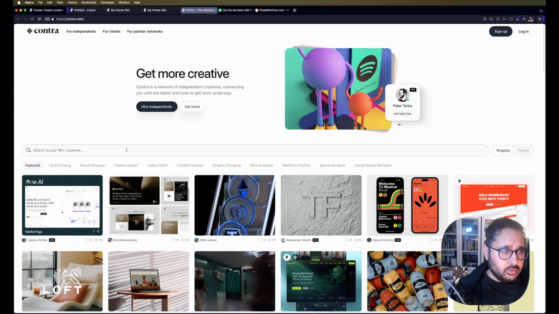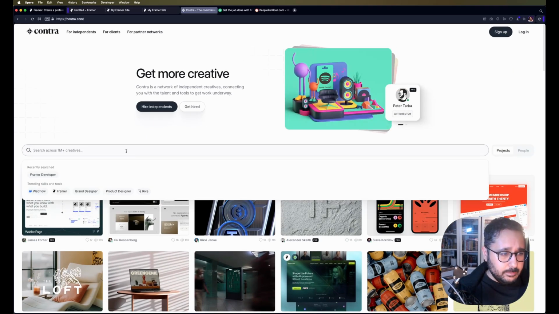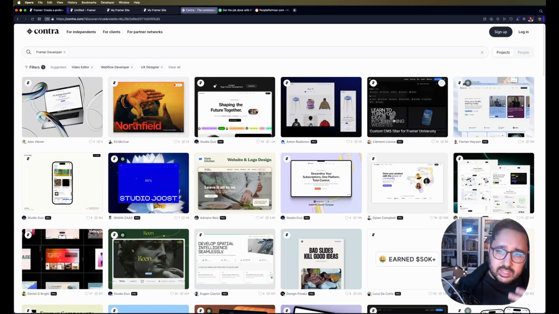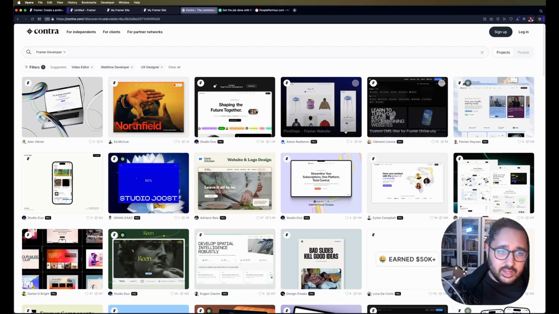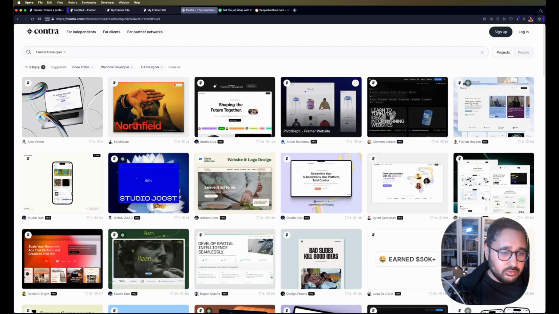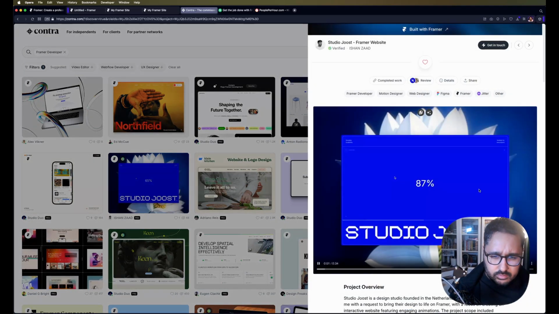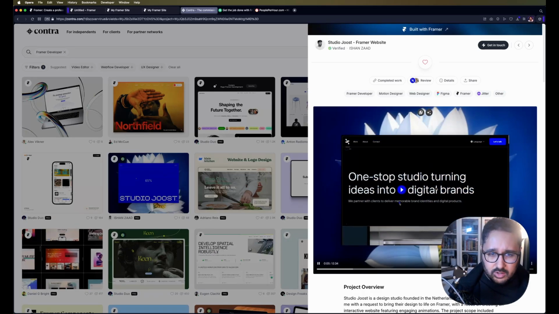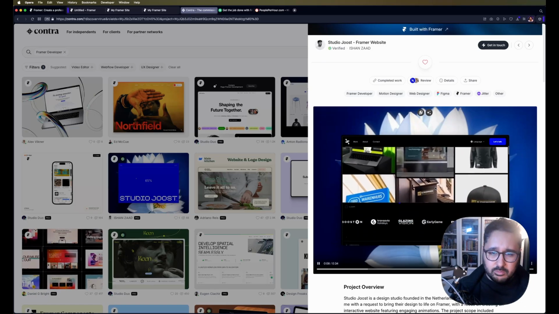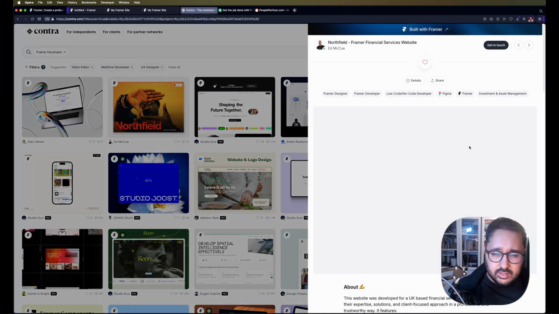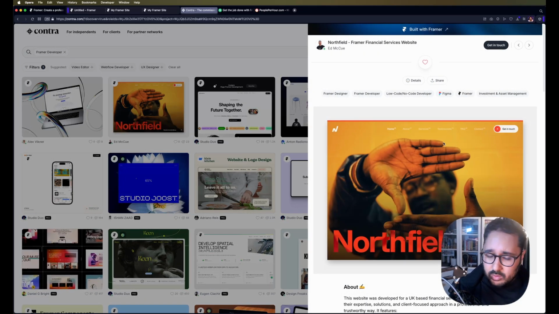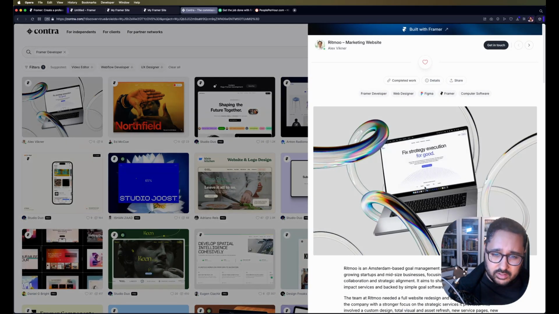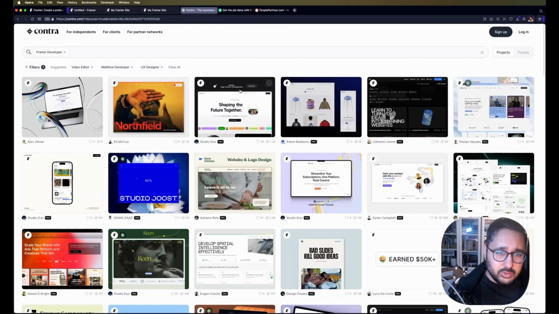So if I go into Contra, which is a very popular freelancing site, and I type in Framer Developer, I already typed it in, and you can see the type of websites people are creating with Framer. So for example, this is one. Someone created this in Framer, which is absolutely awesome. Like, look how cool that is, a video with animations and moving. You can also create just simpler websites with a large image and some text. And people are doing some really cool stuff here. These are all beautiful sites.